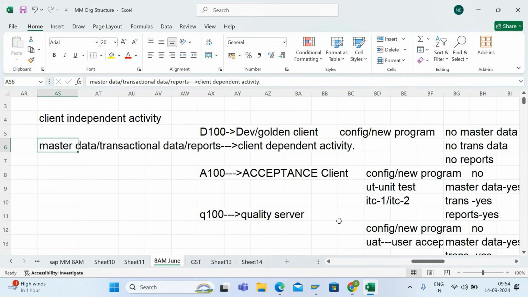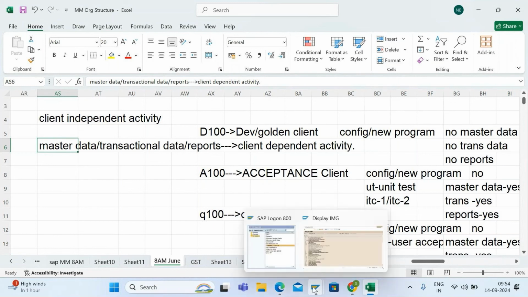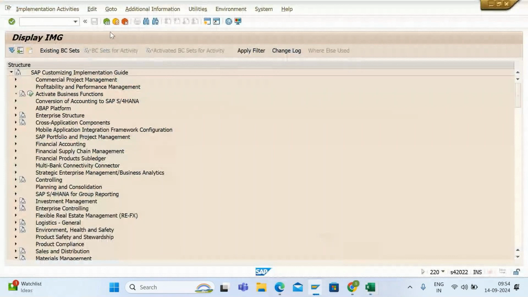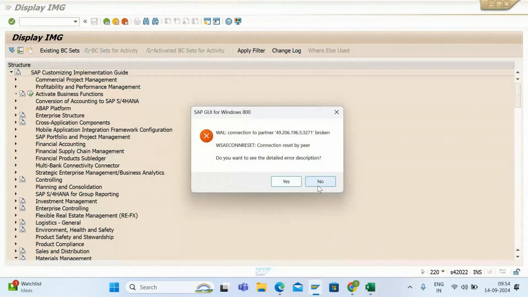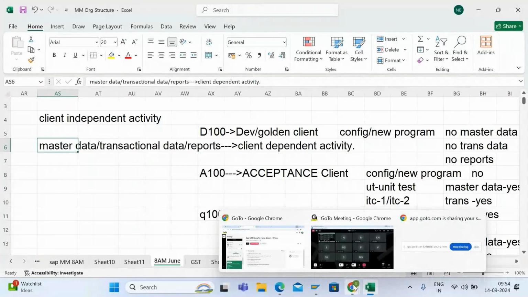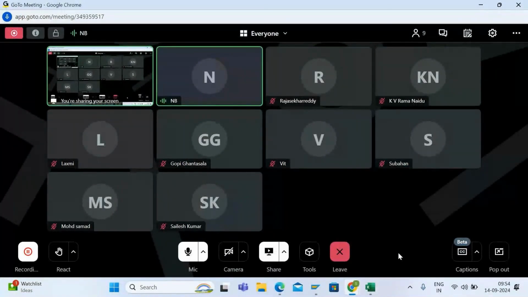For example, I will show it to you. I think in this server we do not have any data. We are still working upon that, right?